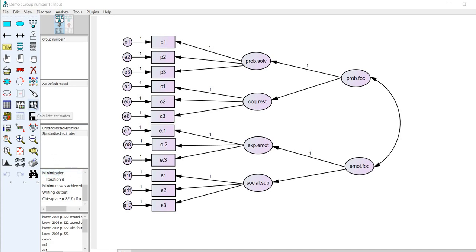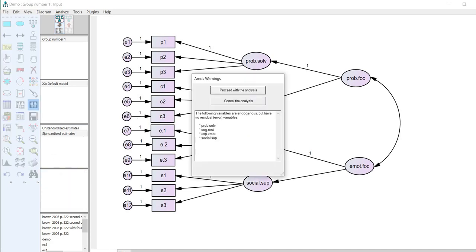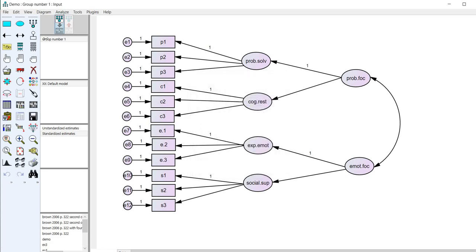So we'll go to calculate estimates right here, and you'll notice that I made a little bit of an error because I forgot to incorporate the error terms associated with those first order factors. So we'll cancel that analysis and add in those error terms. You can see that the more complex a model becomes, the easier it is to forget something, and so I just did that. So at any rate, I'm going to create disturbance terms for those first order factors.